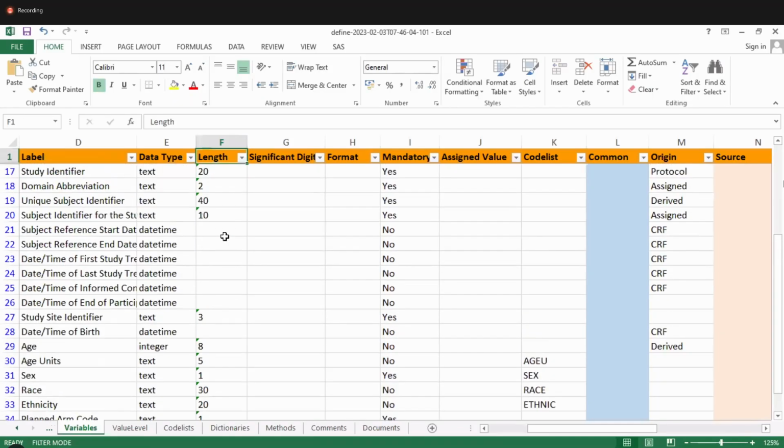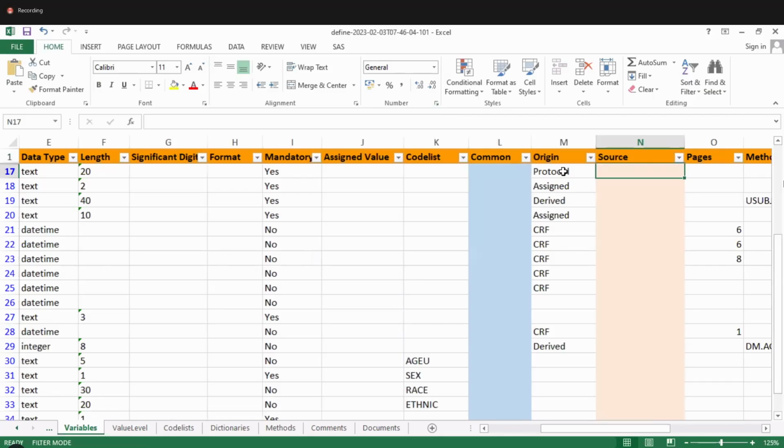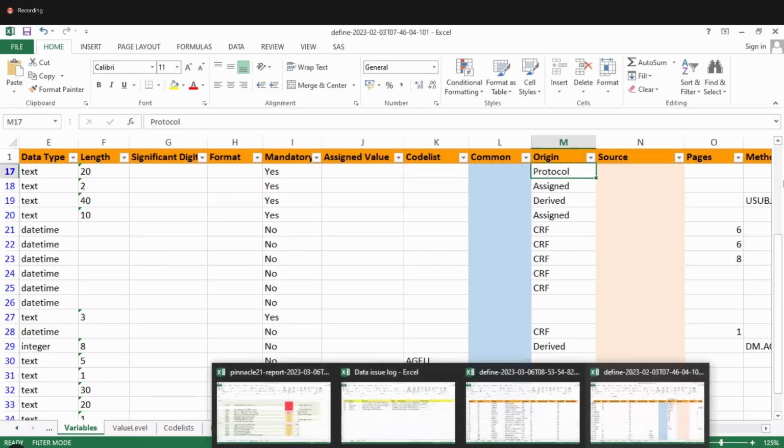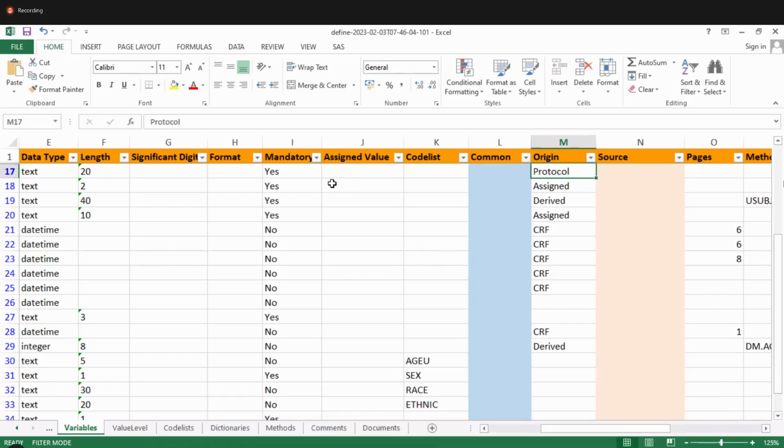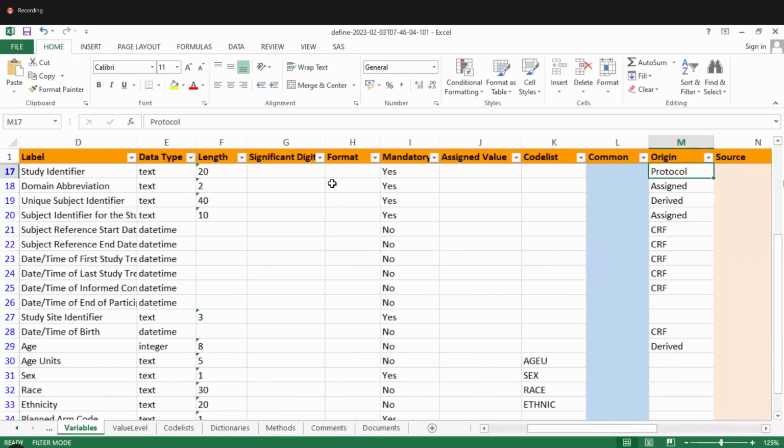So let us take one DM domain. If you observe, for each variable you have an origin here. The origin is how you derived that particular variable programmatically. You have to open your specification and your program, keep both ready. For every variable, either you assign the variable, or you take it from the protocol, or it is taken from the CRF, or it is derived.